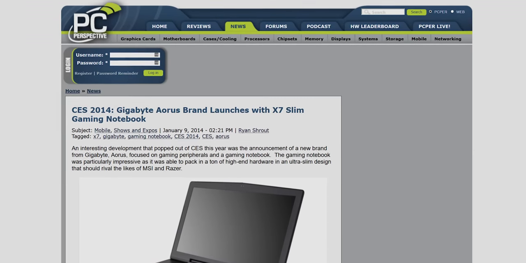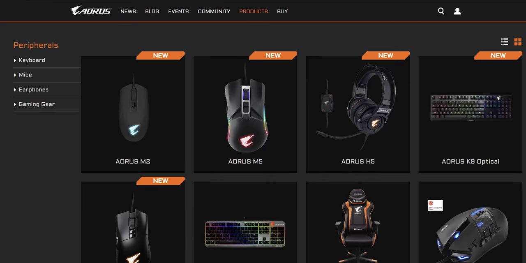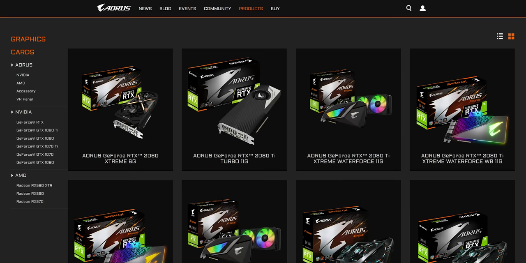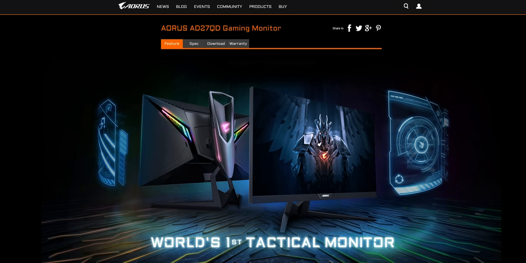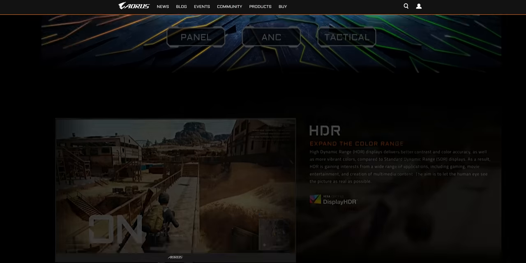Since Gigabyte launched their gamer-focused Aorus sub-brand back in 2014, the company has expanded the product line from laptops and peripherals to motherboards and video cards, and now finally to what is apparently the world's first tactical monitor. Whatever that means. The product page is actually a fascinating specimen.